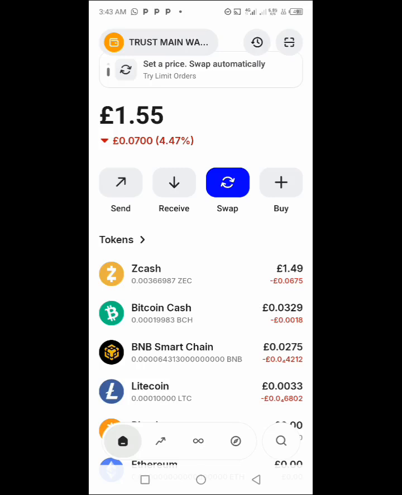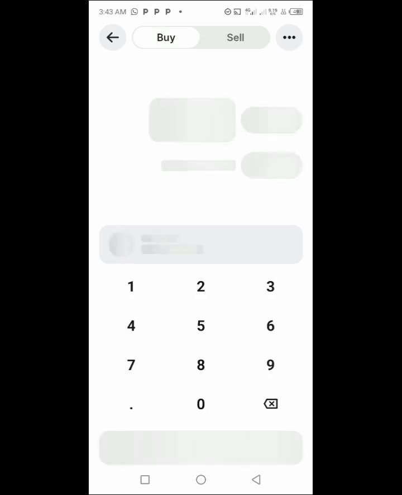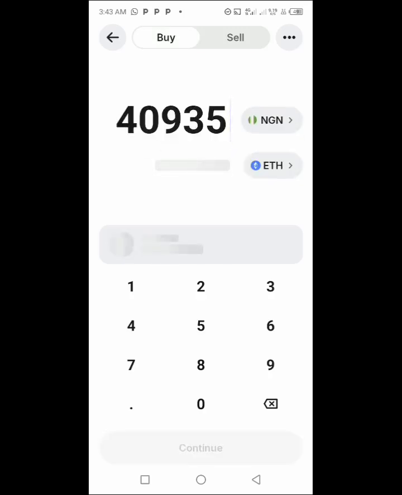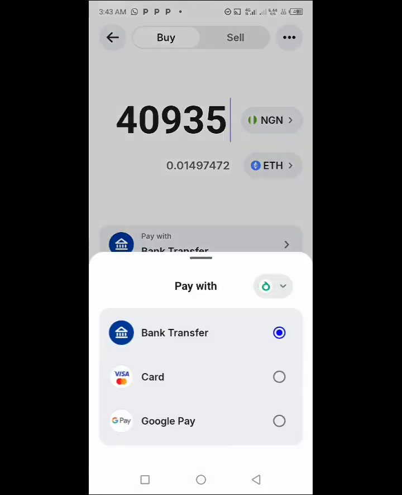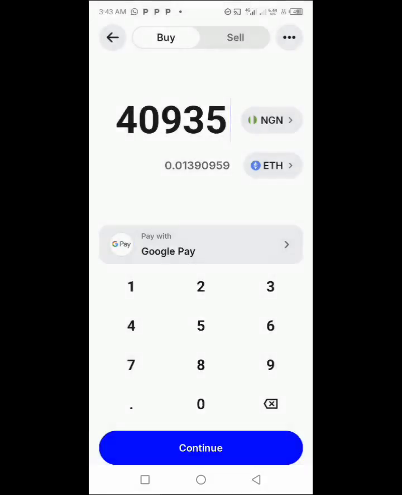But before you click on this buy button right here, kindly ensure that you are using the latest version of Trust Wallet. All right, go to Play Store or Apple Store and install the latest version of Trust Wallet. And after you install it, click on that buy button, it will take you to this section right here. So go ahead and click on this Google Play section button. All right, you can see it has changed to Google Play button.